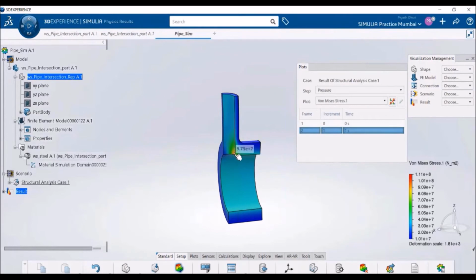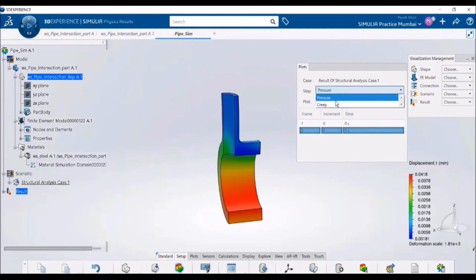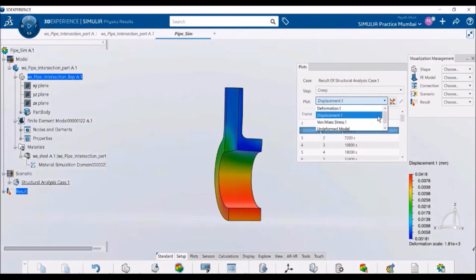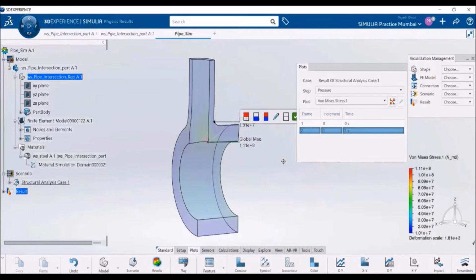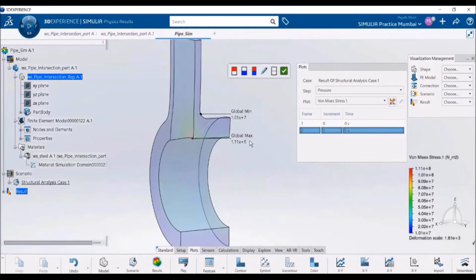Here you can see in the pressure step, there is a von Mises stress of around 1.1 e raised to 8 and displacement of around 0.04 mm. In the creep step, we can check what is the displacement or the message generated at a particular time step. At any time, I can plot the maximum, minimum, or I can also use the probe tool to calculate at a particular location.